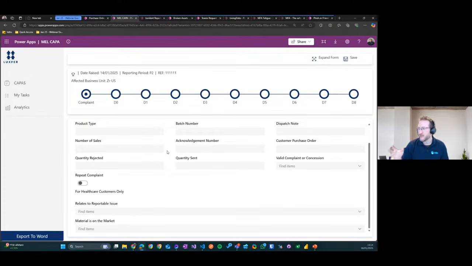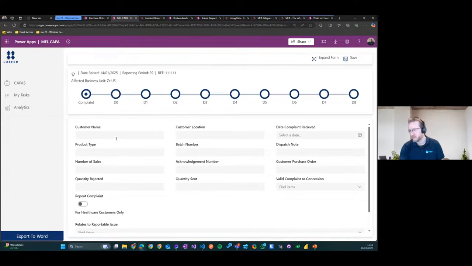So what we have now is the meat and potatoes, essentially, of the CAPA system. It's a stage gate system, so you can see here there are 10 steps, including the original complaint, and they've been named D0 through to D8 with the complaint. Under each of these sections, different people may be responsible for filling in different types of data at different times. So this system allows you to complete the CAPA at different points and allow different people to have access.